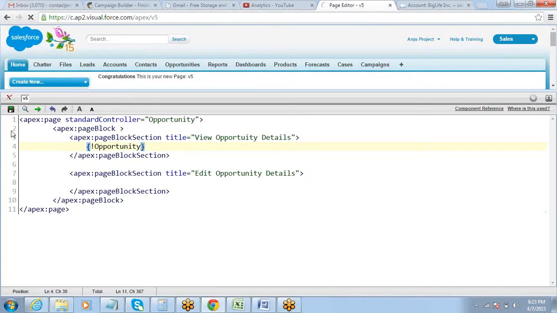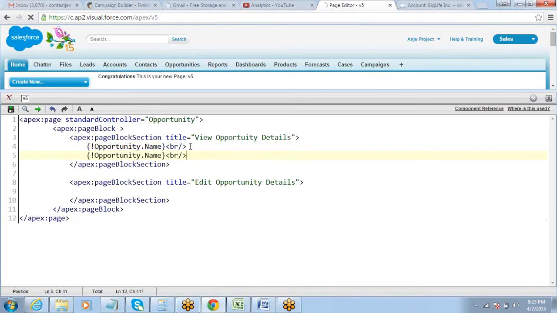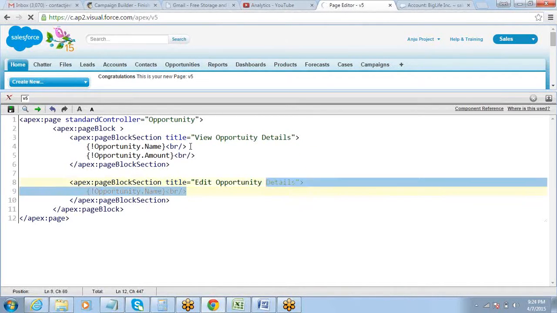opportunity.name, then a line break, and opportunity.amount, right? So that's for the view. In here I want to edit the information. In the second section I want to edit the information.